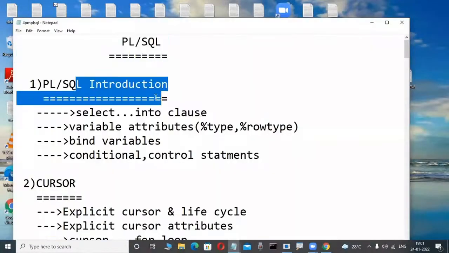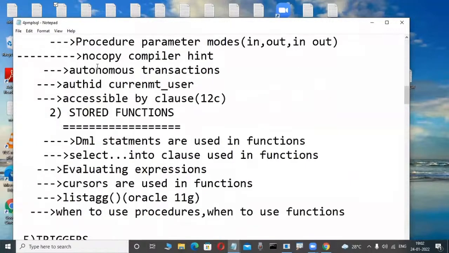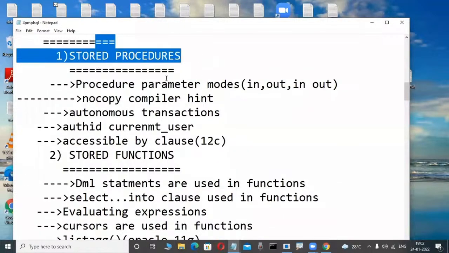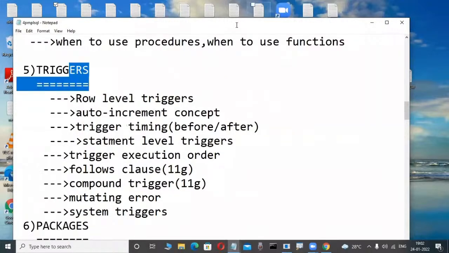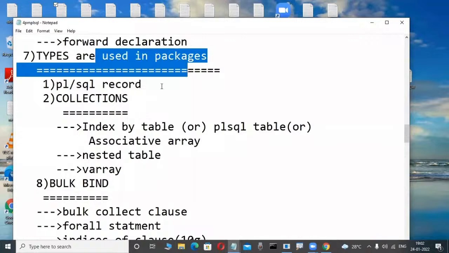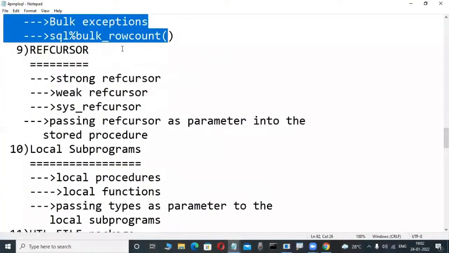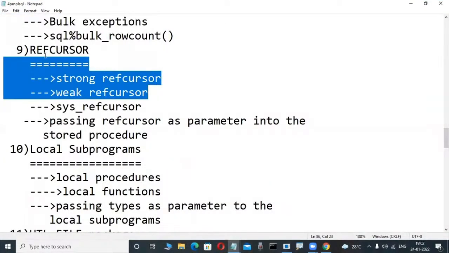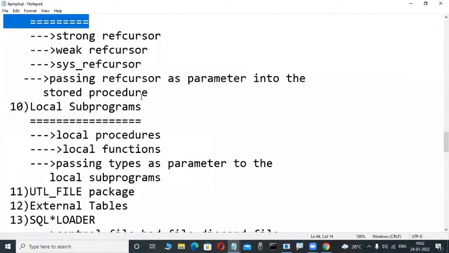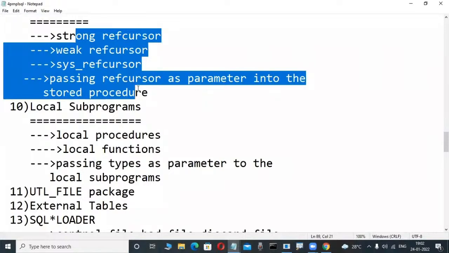Observe here. PLSQL means cursors are there. Exceptions are there. Subprograms, stored procedures, stored functions, triggers are in our syllabus. Then packages, advanced collection types: index-by table, nested table, VARRAY, bulk bind. These are the most powerful concepts applied in PLSQL jobs: bulk bind, ref cursor. Java developers also use ref cursors. They have an idea: in JavaScript, multiple records are displayed in a screen through a cursor via a procedure out parameter.